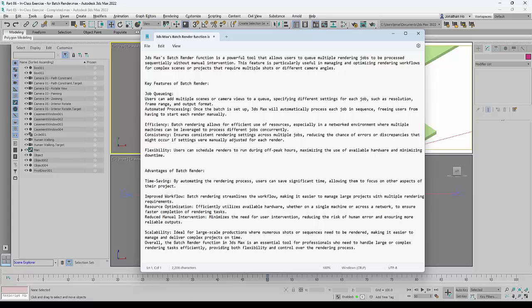Reduced manual intervention. It minimizes the need for user intervention, reducing the risk of human error and ensuring more reliable outputs. Scalability. It is ideal for large-scale productions where numerous shots or sequences need to be rendered, making it easier to manage and deliver complex projects on time. Overall, the batch render function in 3D Studio Max is an essential tool for professionals who need to handle large or complex rendering tasks efficiently, providing both flexibility and control over the rendering process.